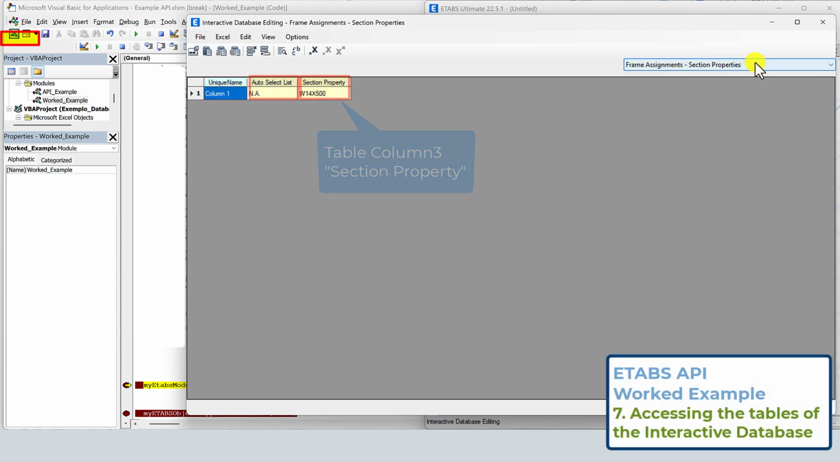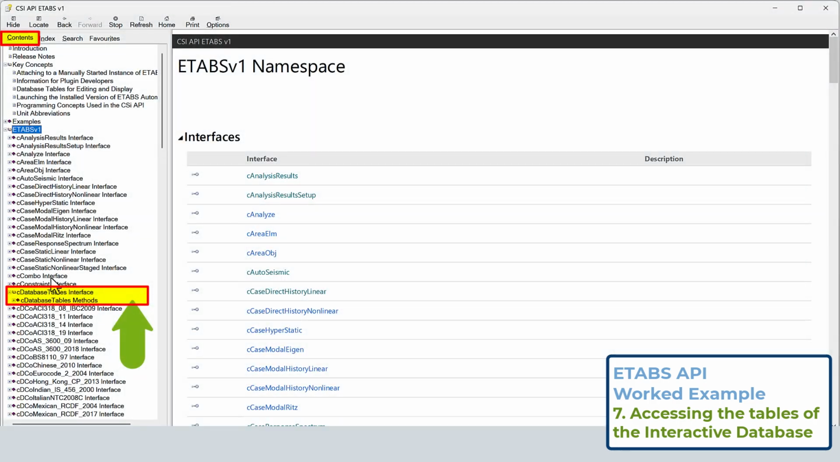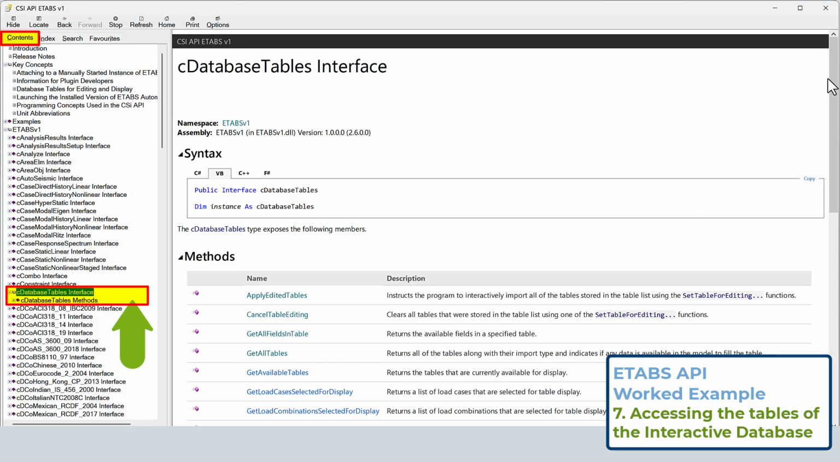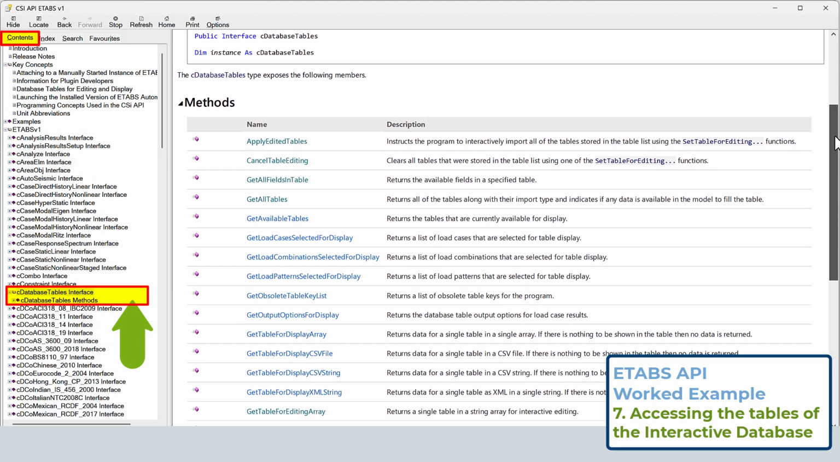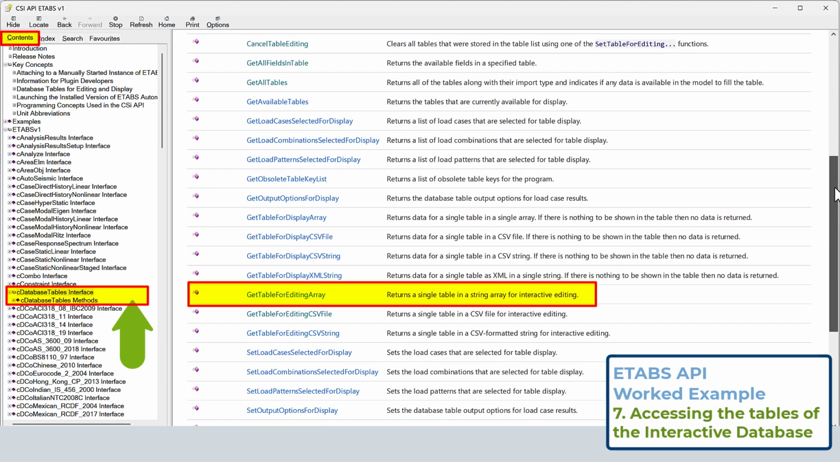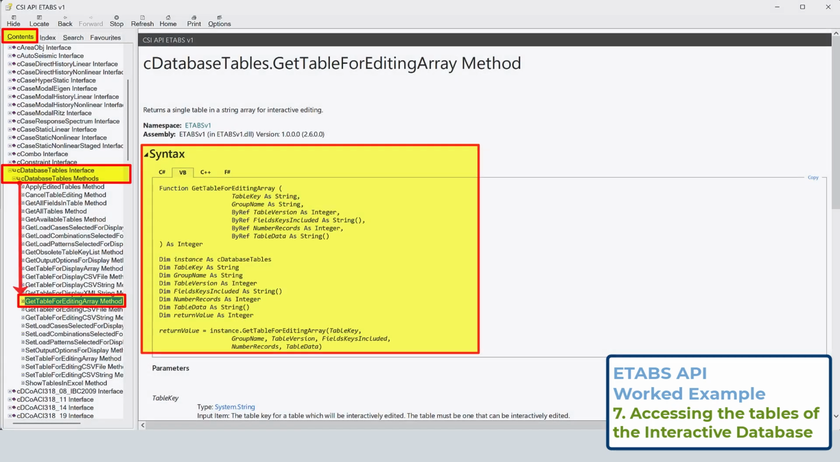Let's see how. A new class, called cDatabaseTables, was added to the API for the purpose of expanding the editing capability over tables. Once we already know exactly which table we want to access, we will start by using an API function to call a single table in an array format. This is method GetTableForEditingArray, of class cDatabaseTables. This is how the function syntax looks like.